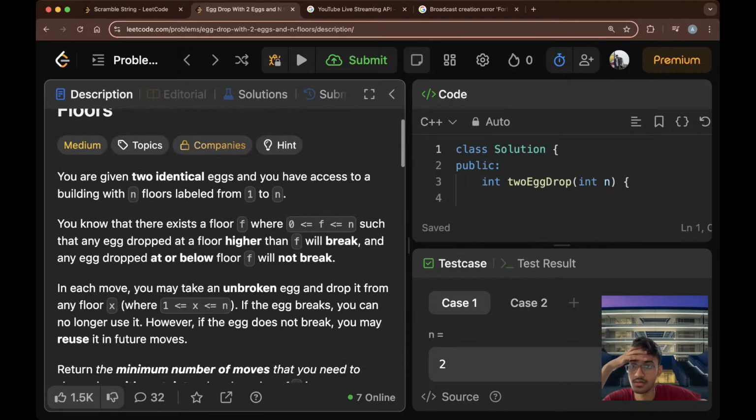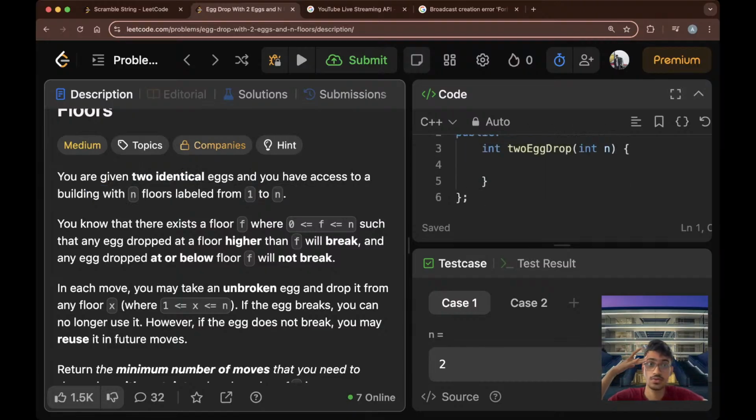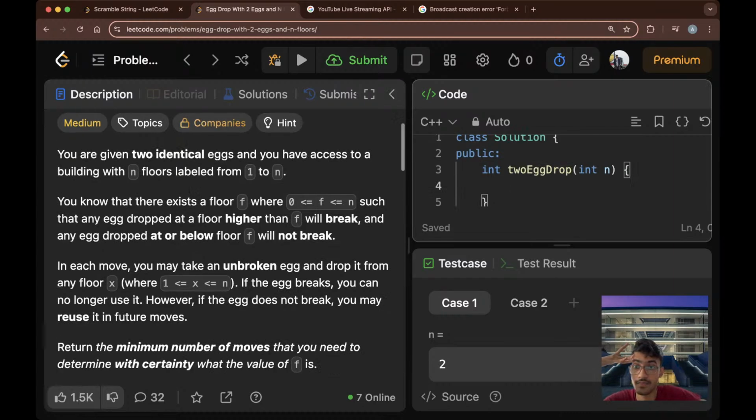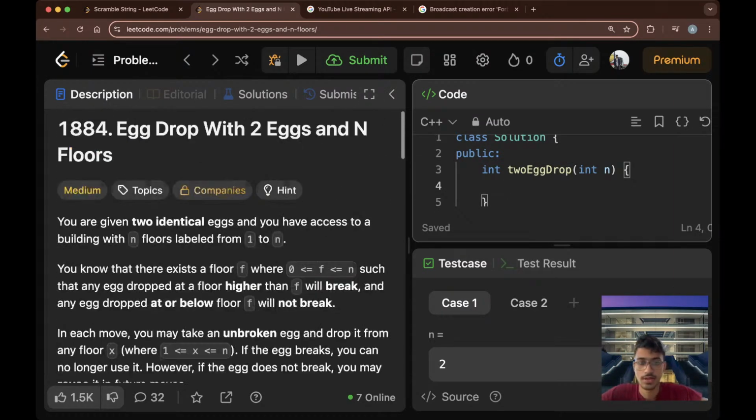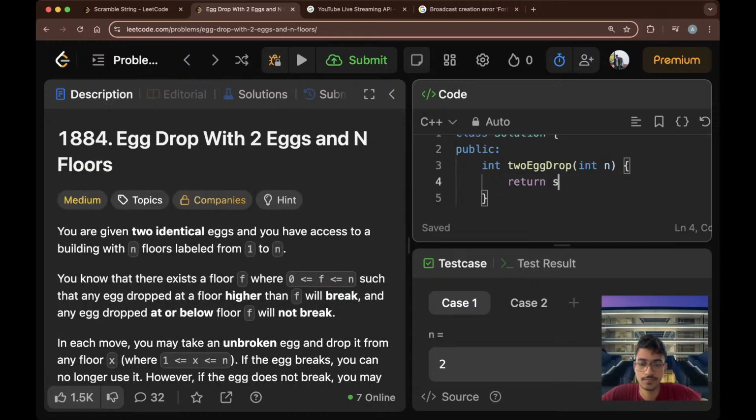What is n? You are given two identical eggs. Okay, two identical eggs. Access to an n floor building. Got it. In a DP problem we obviously use return solve, and we have two eggs, and we have n floors in a building. Okay, int solve, let's say int e for eggs and n for buildings.